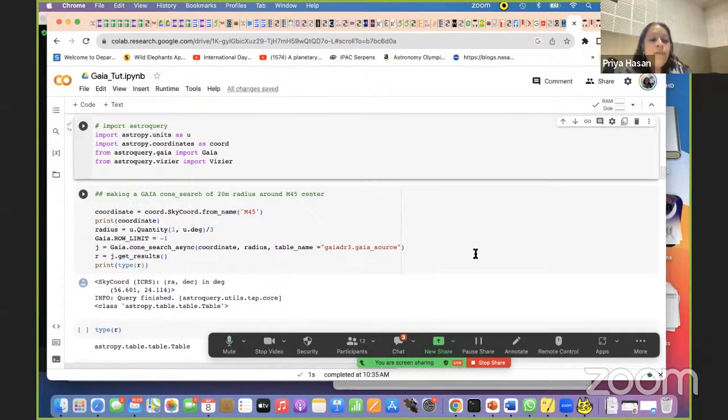So for example, the coordinates are this. These are the coordinates for M45. This was shown to you by Sir the other day: how do you get the coordinates from the name? So you have the coordinates. I took a radius. This is in degrees, so this is degrees divided by 3, so 20 arc minutes. And I am here querying the thing with the coordinates and radius from this table name.